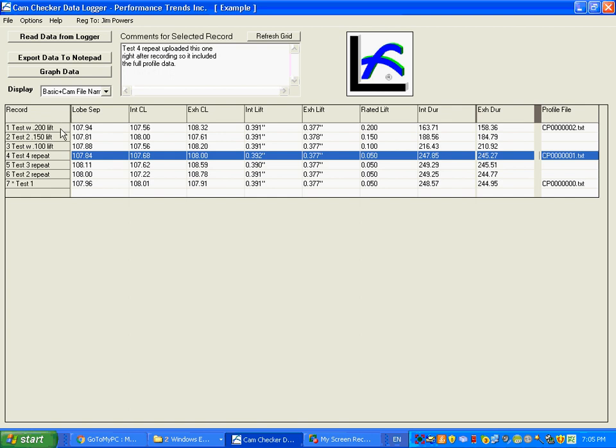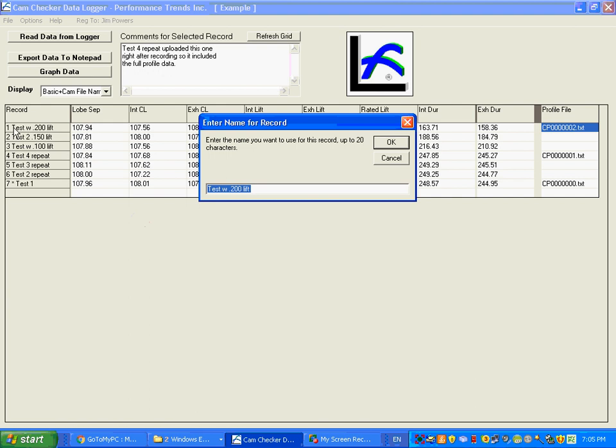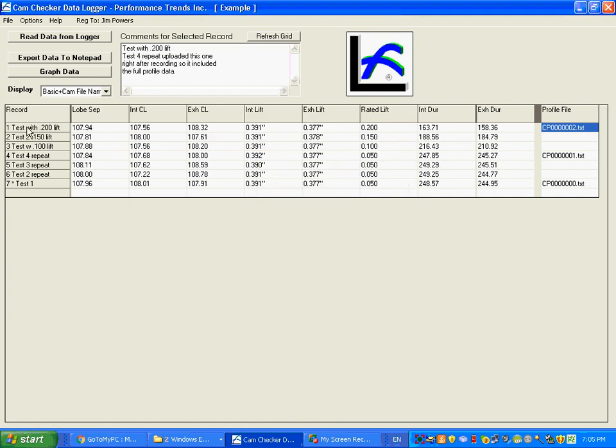I'm going to show you another thing here. You see these names here. If you click on a profile file, it'll say you can't change this name. That is given to it by the software. But it does say, do you want to change this name over here? This is what it goes by for a name when you make graphs and stuff. And you say, yeah, I do. If you go over here, that is the file name right now, and I could change that. Instead of that, I'm going to change it to that, and you can see I've changed it here.